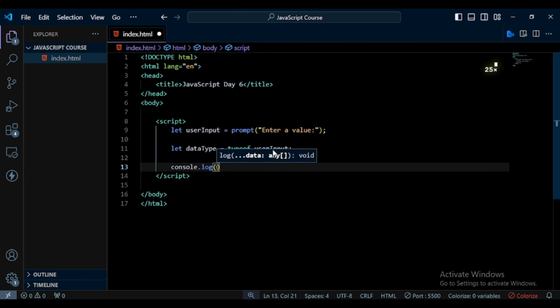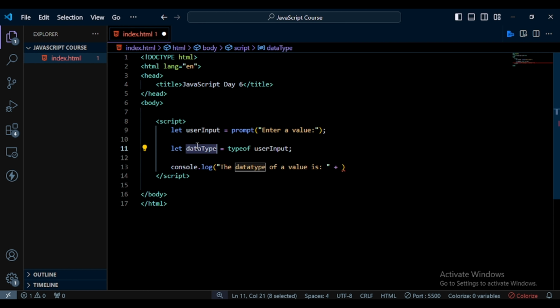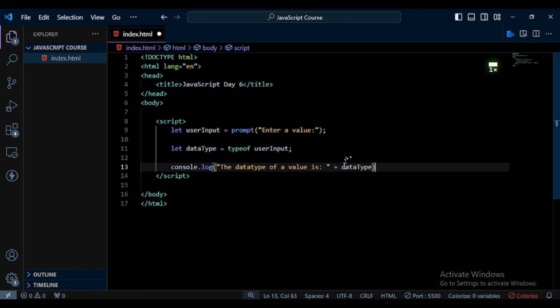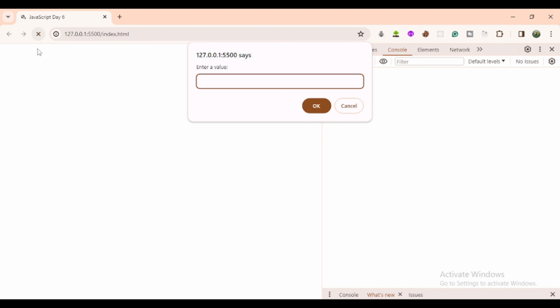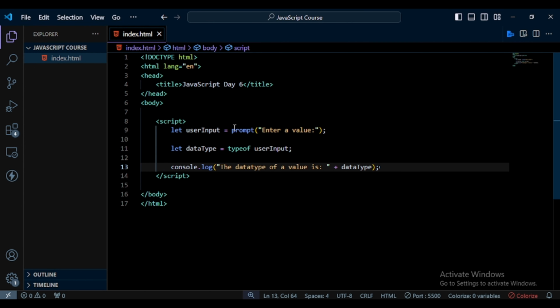In this console.log method, I write a text. Here I write the data type of value is, and then concatenate the dataType variable, and then save the file and go to the browser. And here you can see it says enter a value. So here I write any value like 40 and click on OK. And you can see the data type of value is string.